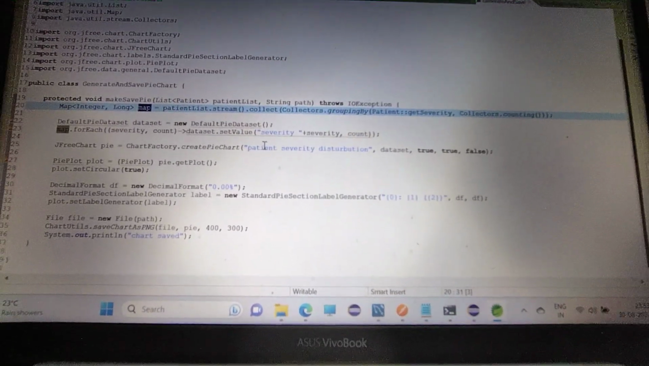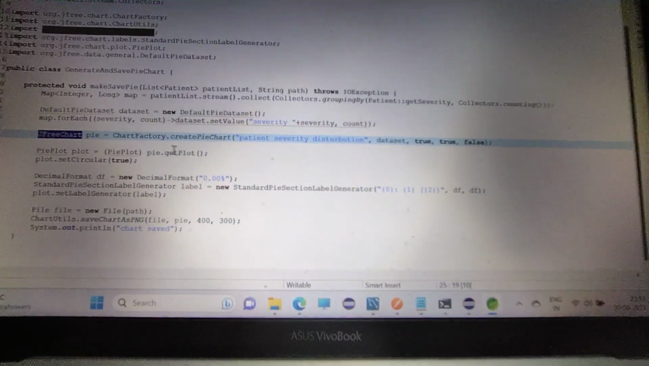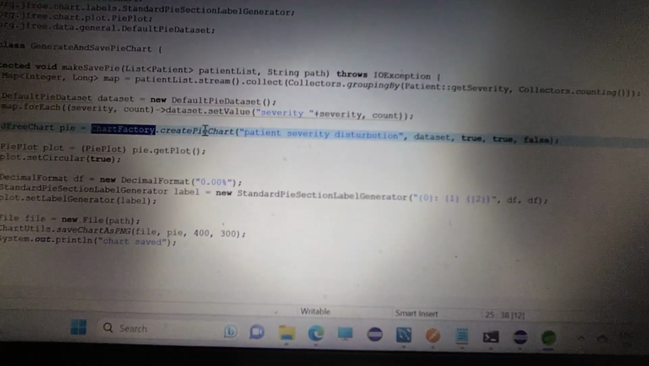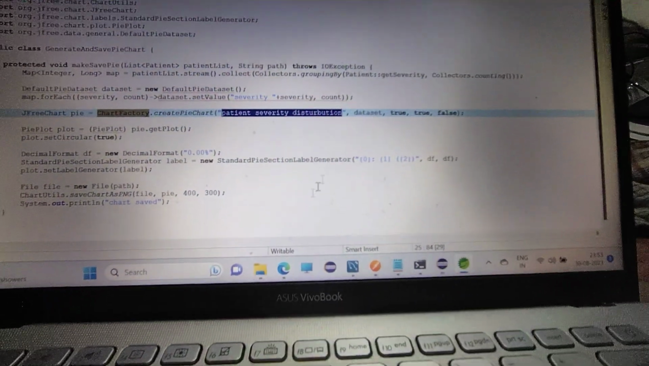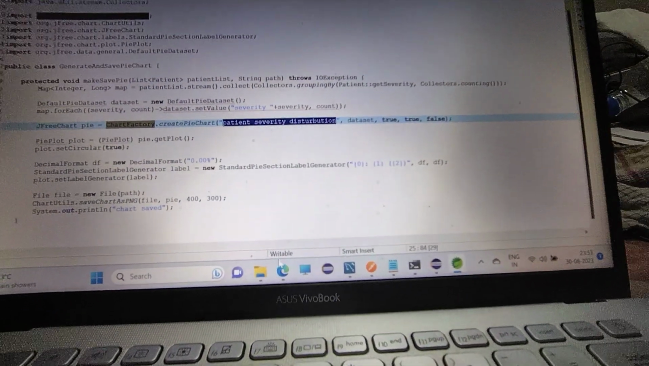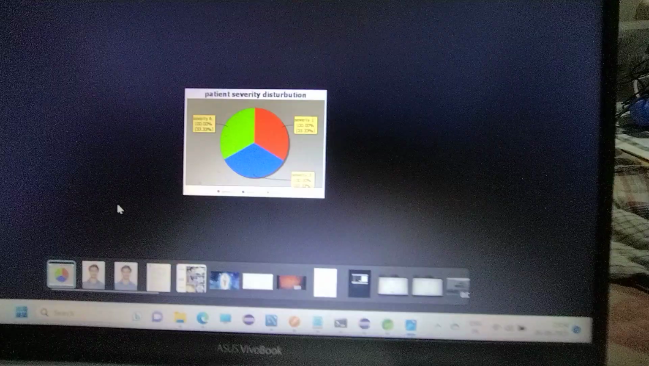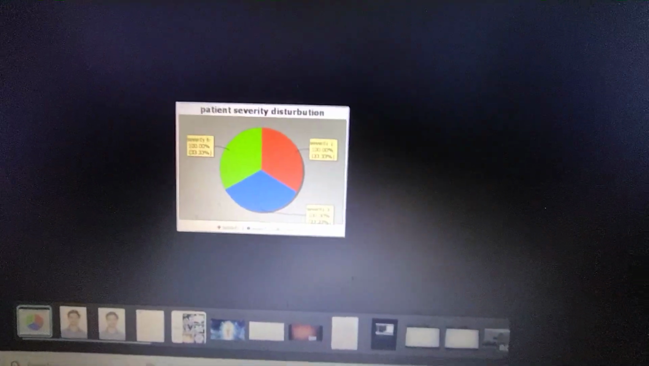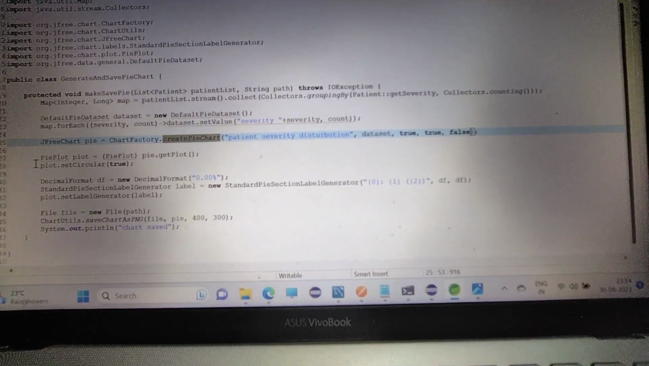After that we have one class called JFreeChart in the same dependency, and ChartFactory is a class which creates a pie chart or bar chart or whatever we call. And patient severity distribution is just the name of the chart. Here you can see the patient severity chart, right? So this name has been given here, and we have a PiePlot to plot the chart.